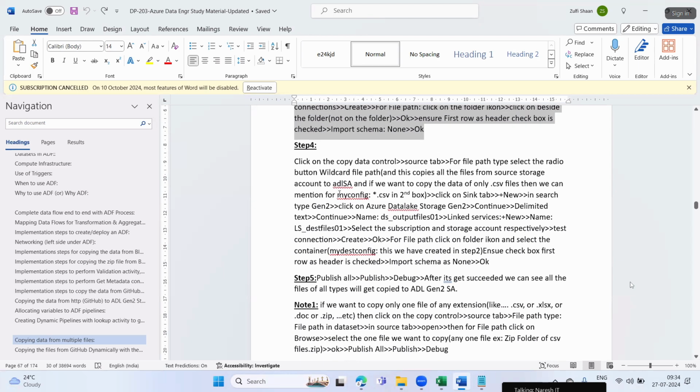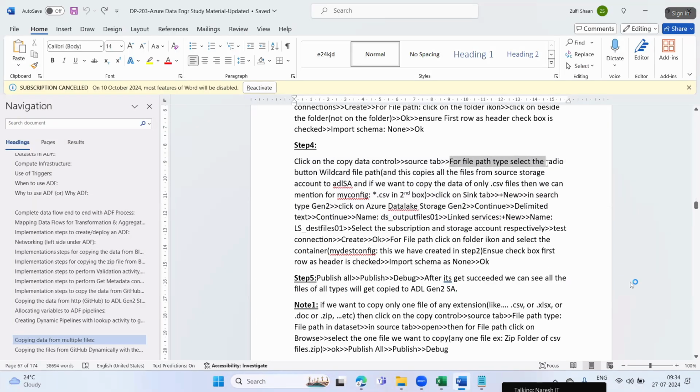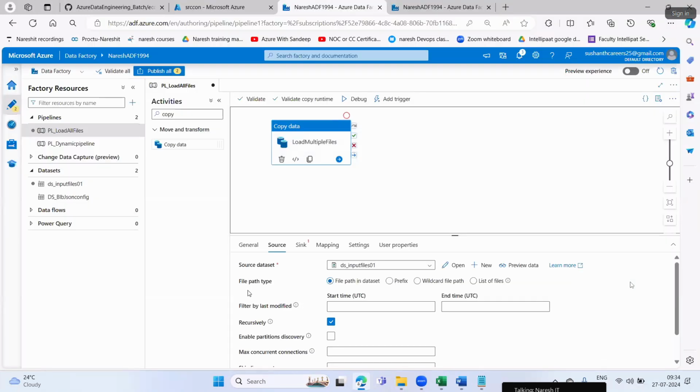Understand this very well. Click on the copy data control, source tab. For file path, select the radio button, wildcard file path. This configuration is the game changer. Here the entire game is getting changed. Here is the turning point. Click on the copy data control. For file path, select the radio button, wildcard file path.